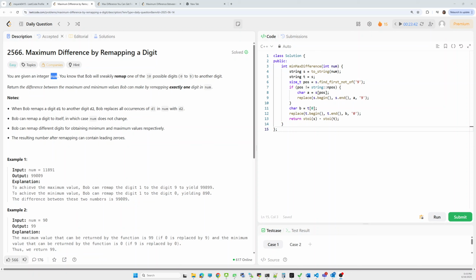Our task is to turn the existing num into the maximum number and the minimum number by replacing only one digit with some other digit. To make the maximum number we have to make a digit 9, and to make the minimum we have to make it 0. Which digit do we change to 9? The starting one. And to make the minimum, we also change the starting one to 0.